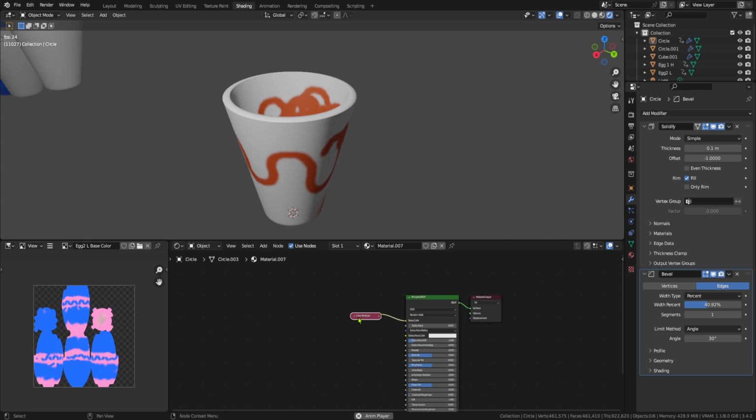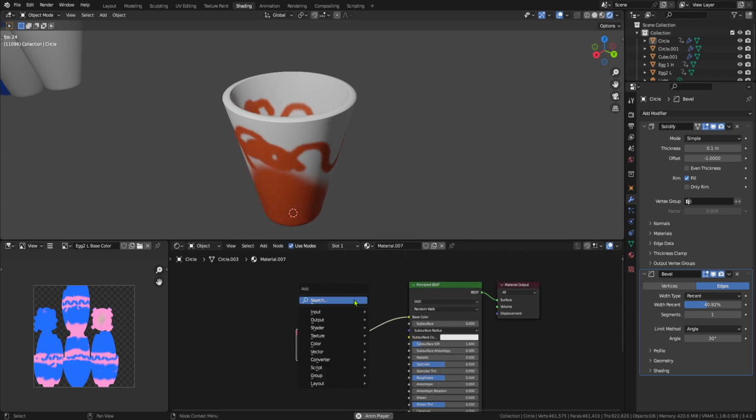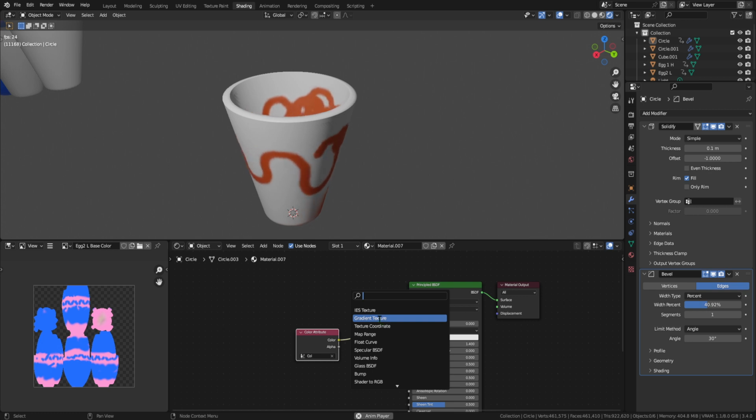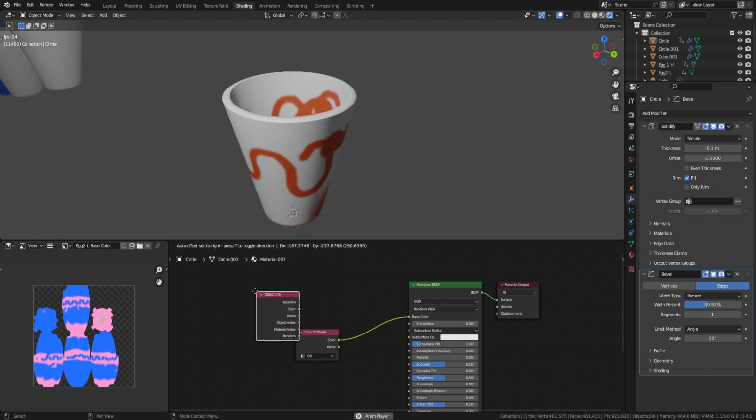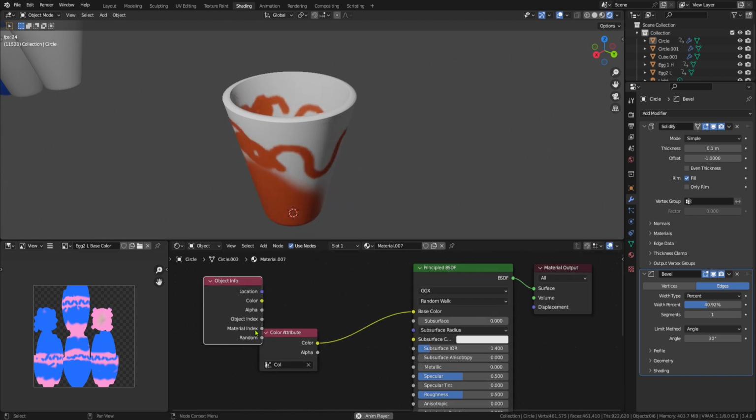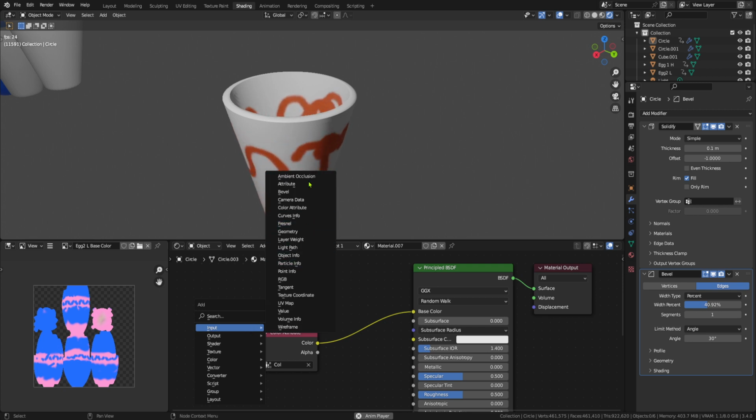So we can actually even use a color input, geometry, texture, coordinates, geometry, color attributes, object info maybe. There is a way to make it two phases. Coordinate. Where was that? Particularly for object info. Use that. Ah, geometry. Here we go.